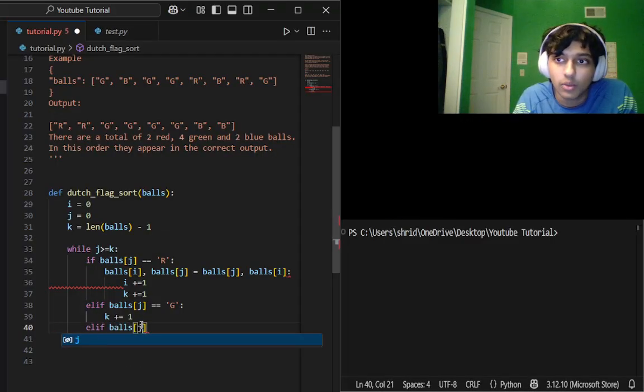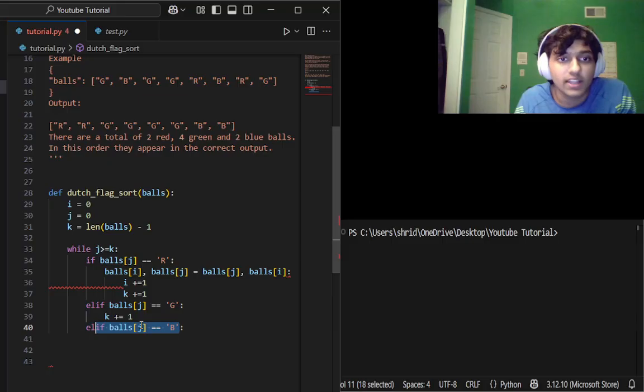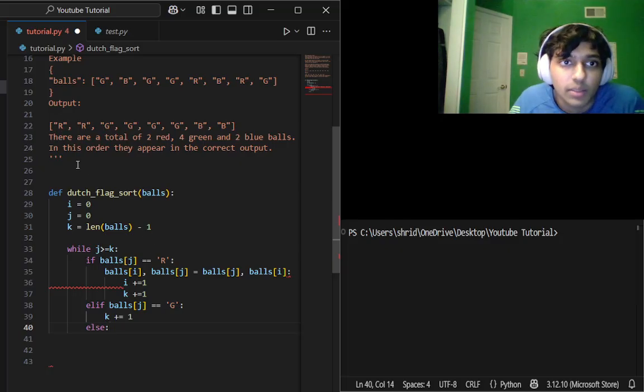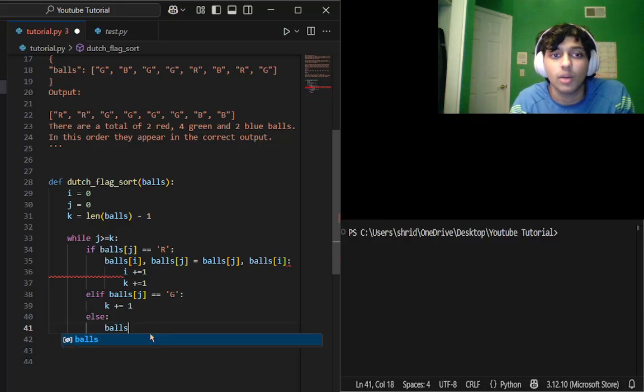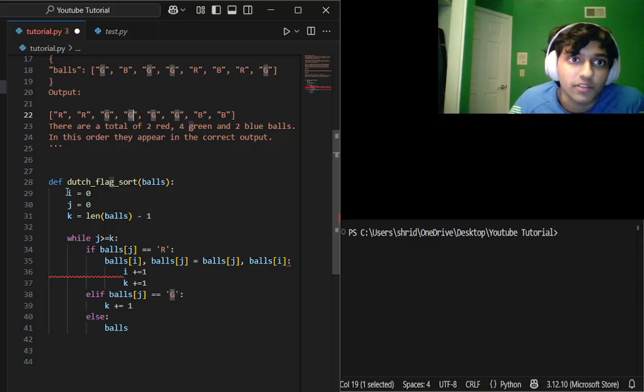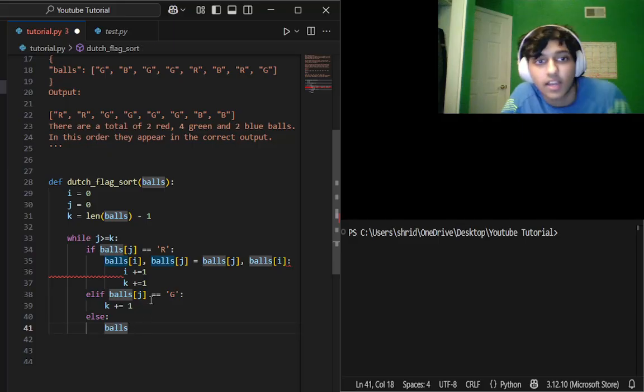And now the final one, balls of J is equal to B. We could do this, or more likely it's simpler to just use an else, because we already know that there's only going to be R, G, and B in the array we input. So else, we're just going to be swapping. If the element that the middle pointer is on is blue, then instead of swapping with the first element, the I element, we'd swap with the K element.